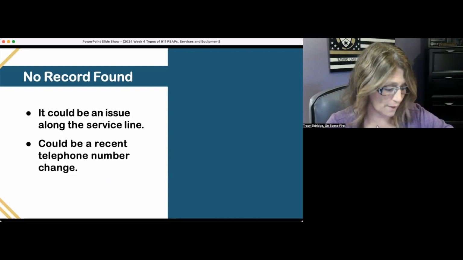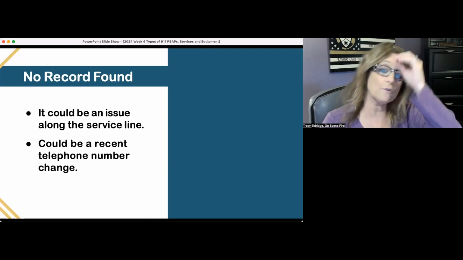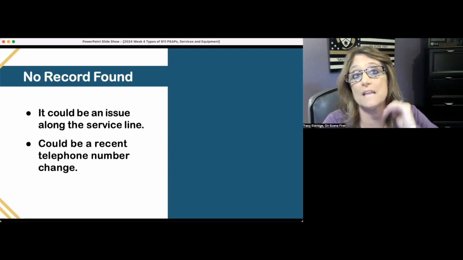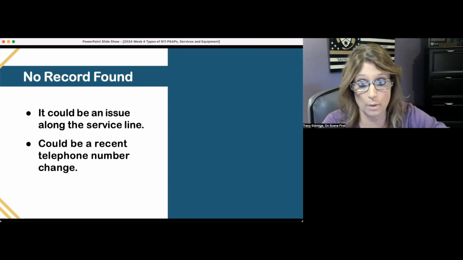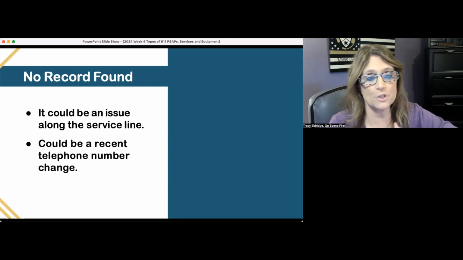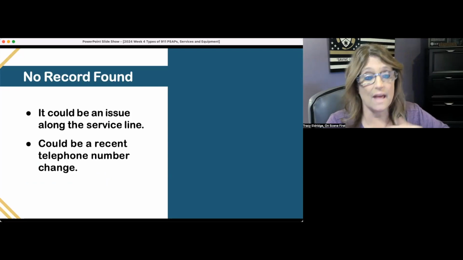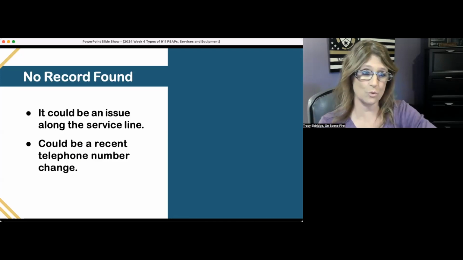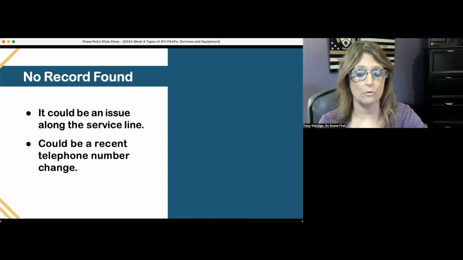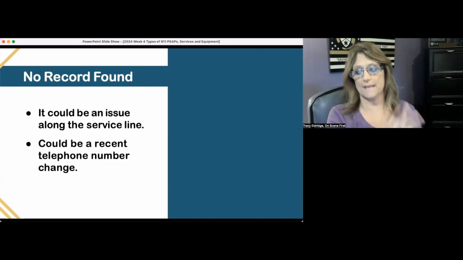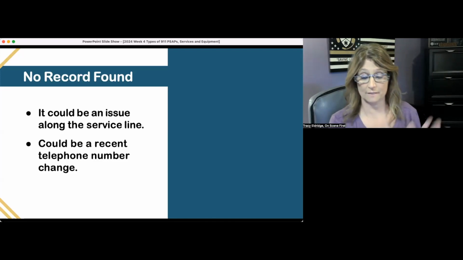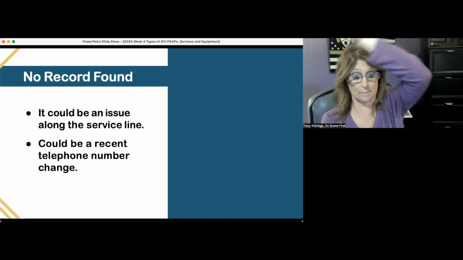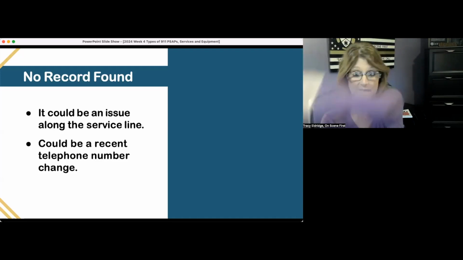And then no record found. Again, a lot of folks are not filling out discrepancies on no record found. And if you're not, shame on you, because they do pose a problem. There could be an issue along the service line, or it could be a recent telephone number change and it just didn't get to where it was supposed to be. It could be being ported over, and it's kind of in this middle land, like Mike TV. Remember Mike TV in Charlie and the Chocolate Factory, like he's over here and then he's up in the ceiling and he's in little pieces and then he lands and he makes it there.